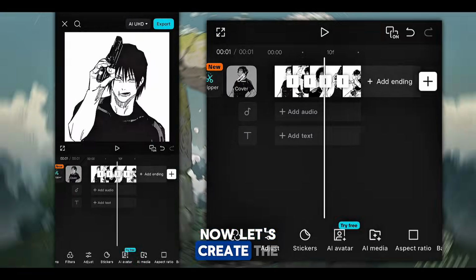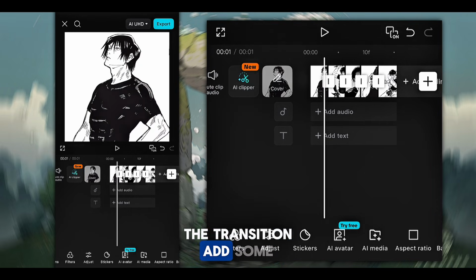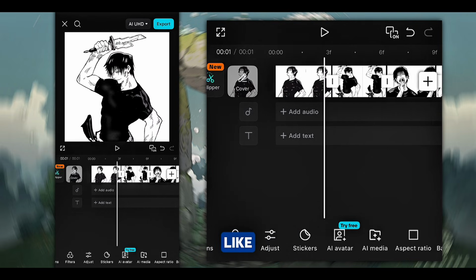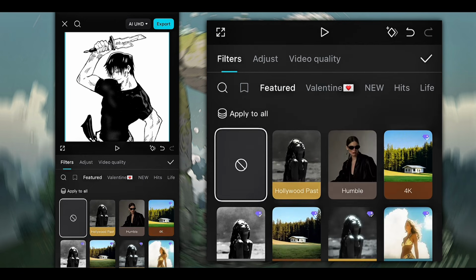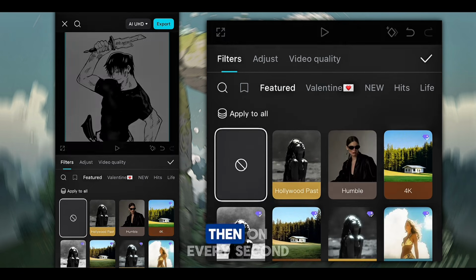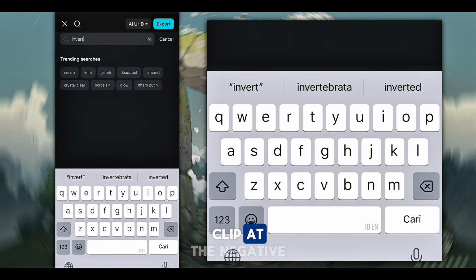Let's create the manga transition. Add some manga photos that you like. Then on every second clip, add the negative filter.